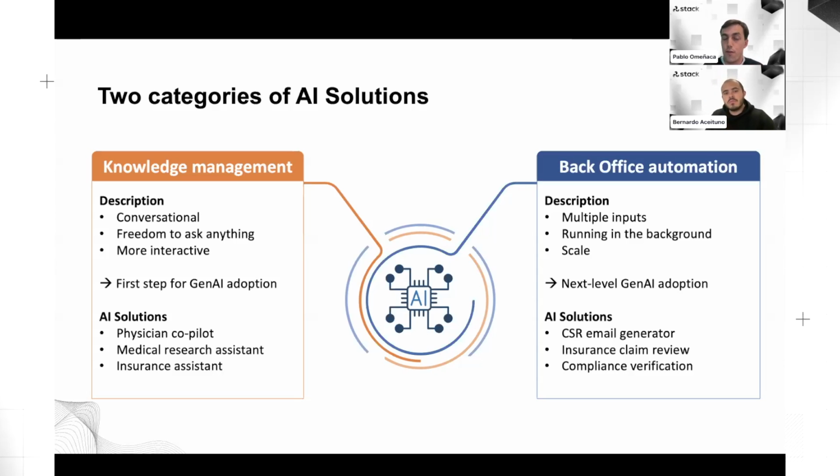This is, I would say, the first step if you want to adopt Gen AI in your company. But then we see a lot of value in back office automation. This is for us the next level of Gen AI adoption, and this is something that we see companies focusing on right now. Once they've deployed a knowledge base and a copilot, now they want to fully automate a business process. And we listed in this slide a couple of solutions that we see that are very common.